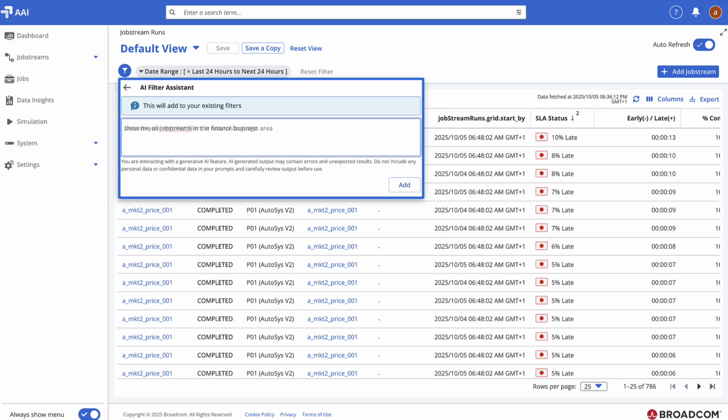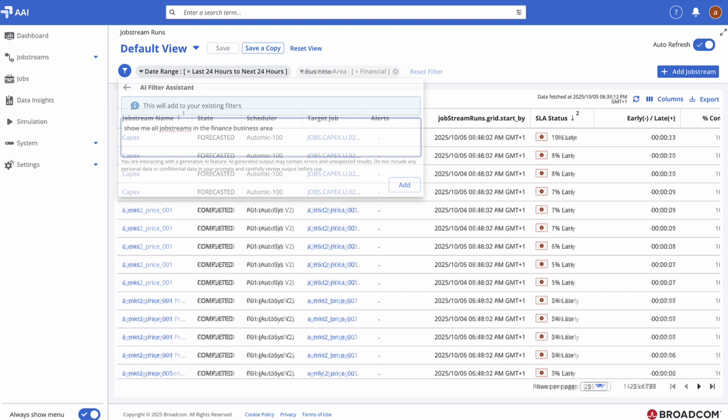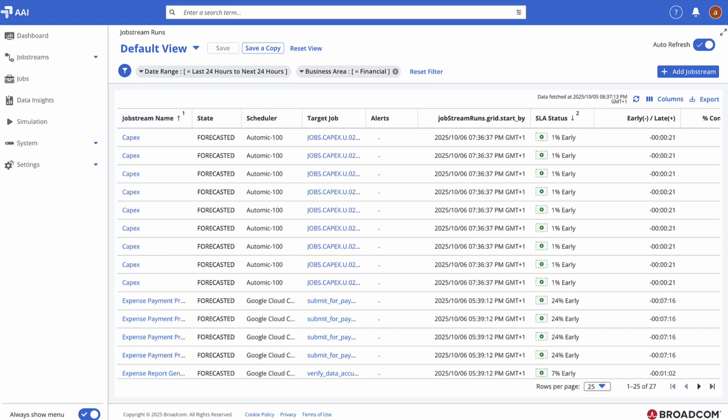For example, show me job streams for the finance business area. Then click Add. AAI interprets your request and automatically generates the required filters that match your input. These filters are instantly applied to your data view, and the corresponding filter chips appear above the table.